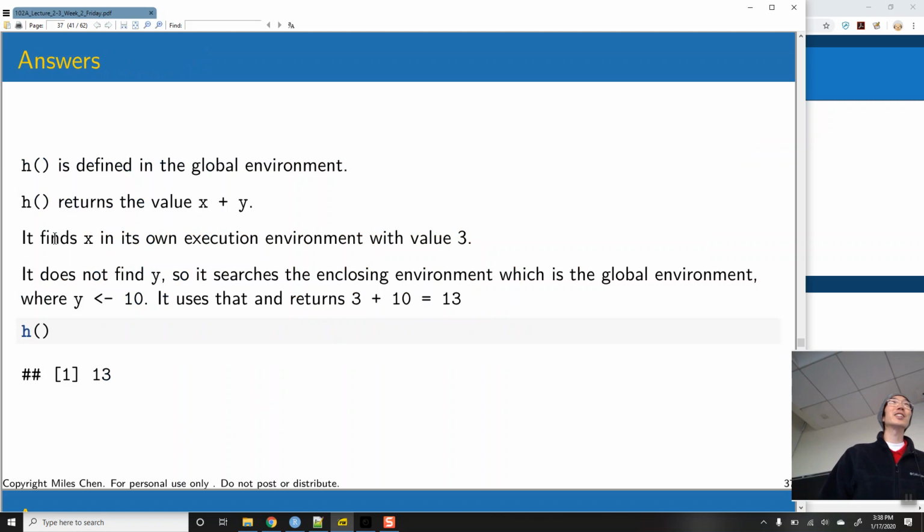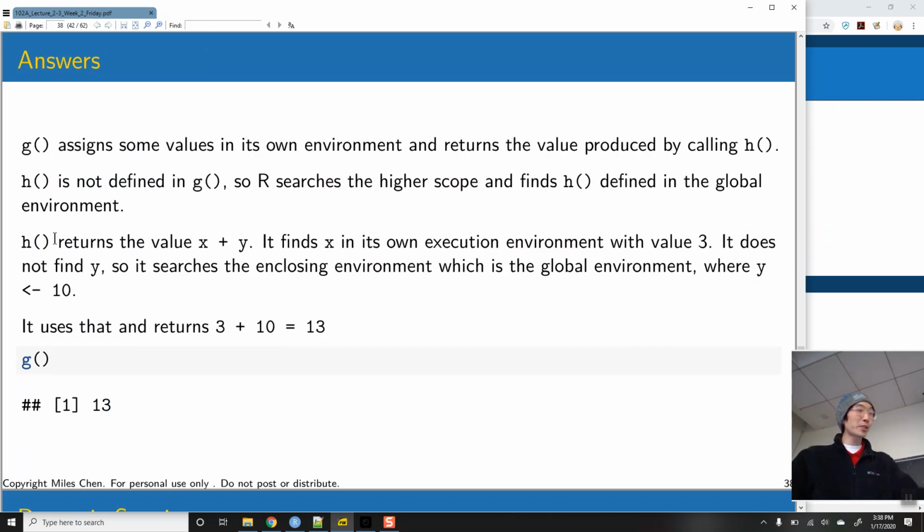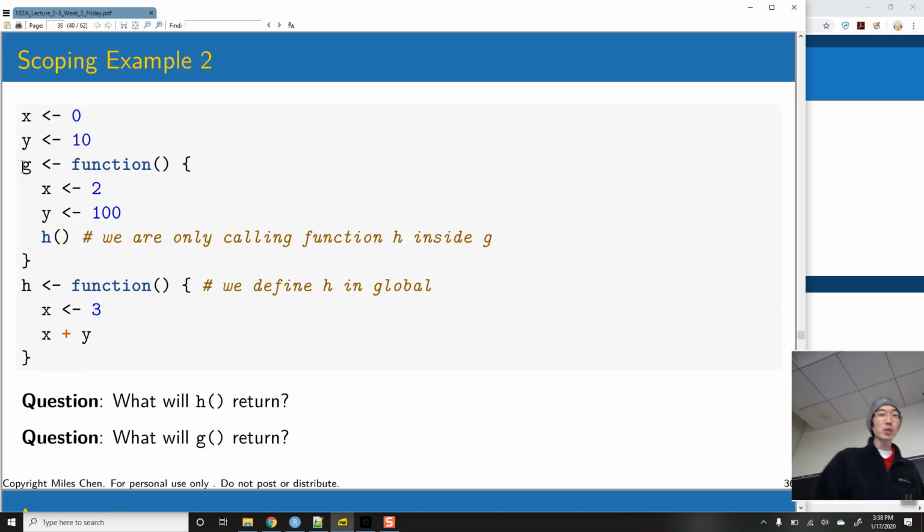The answer is 13, okay? So when we call g, it returns 13. Why? Let's look at this. We call g, x is 2, y is 100, and then it calls h. Is h inside of g? It's not. h is not defined inside of g, so what does it do? It searches the higher scope and it finds h in the global environment, and then it's going to execute h. When it executes h, x is 3, and it searches for y, and it's 10, and it returns 13.